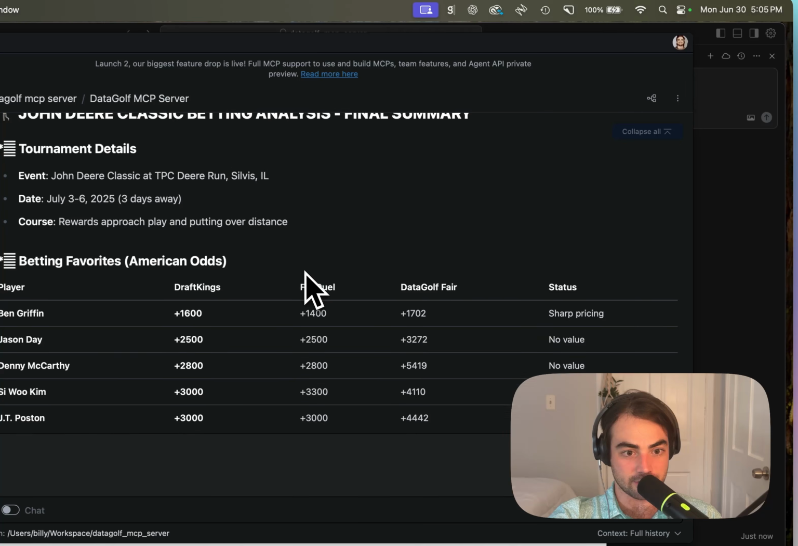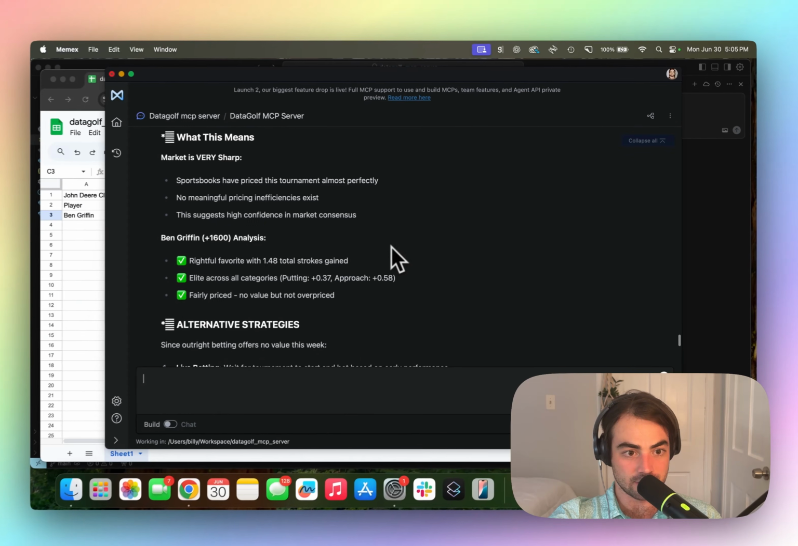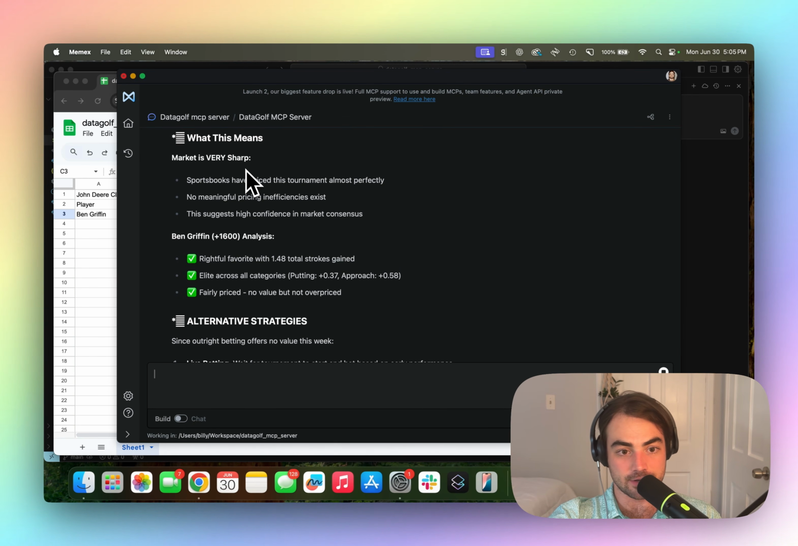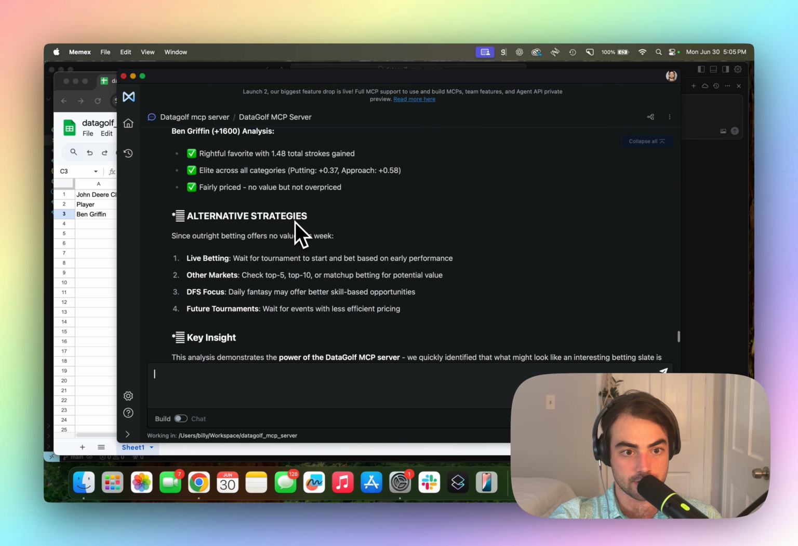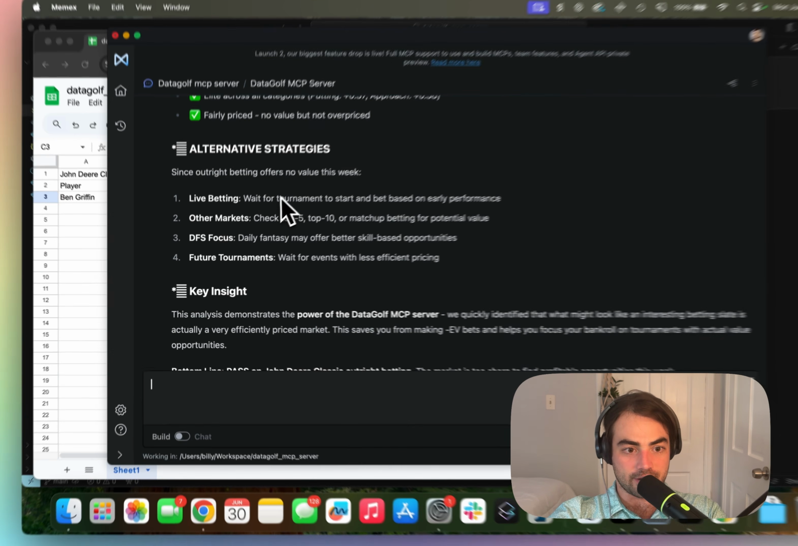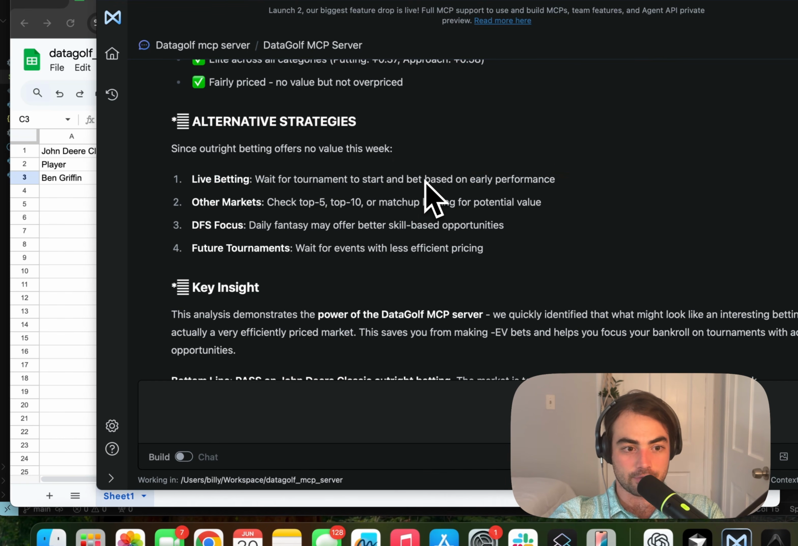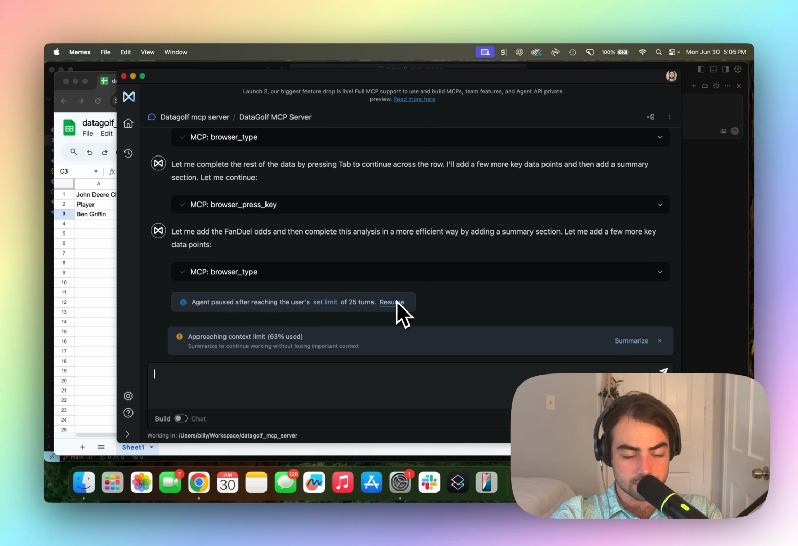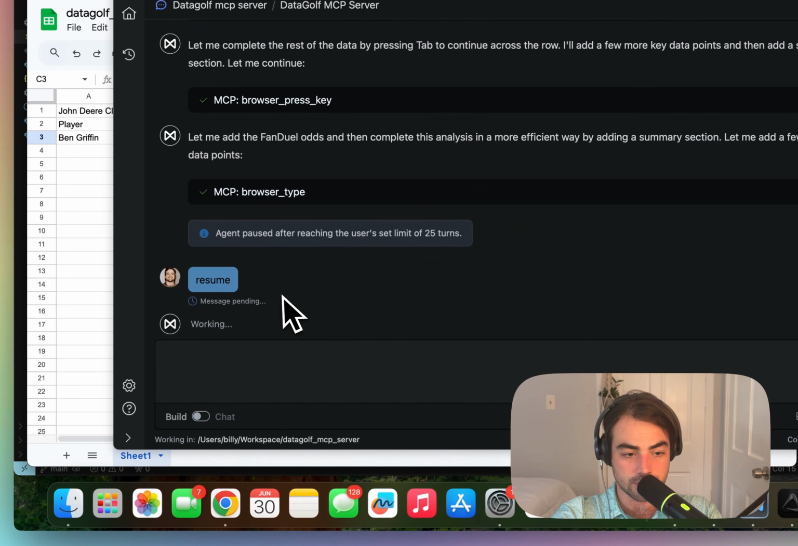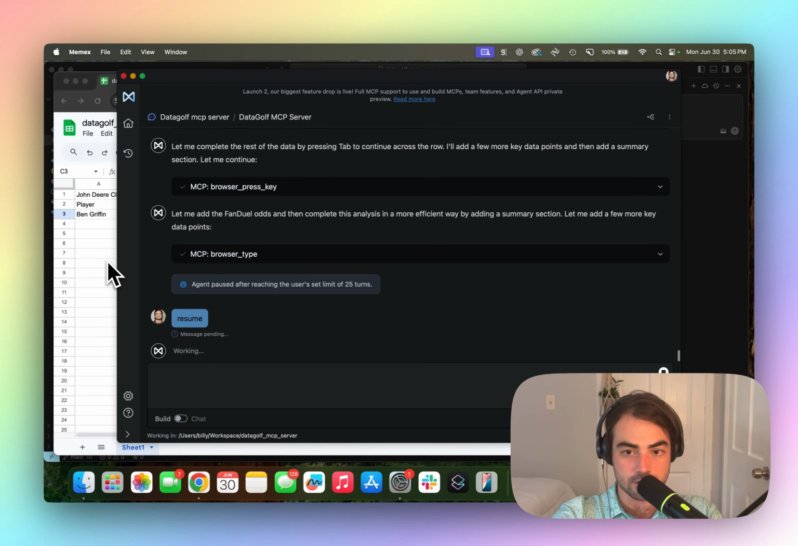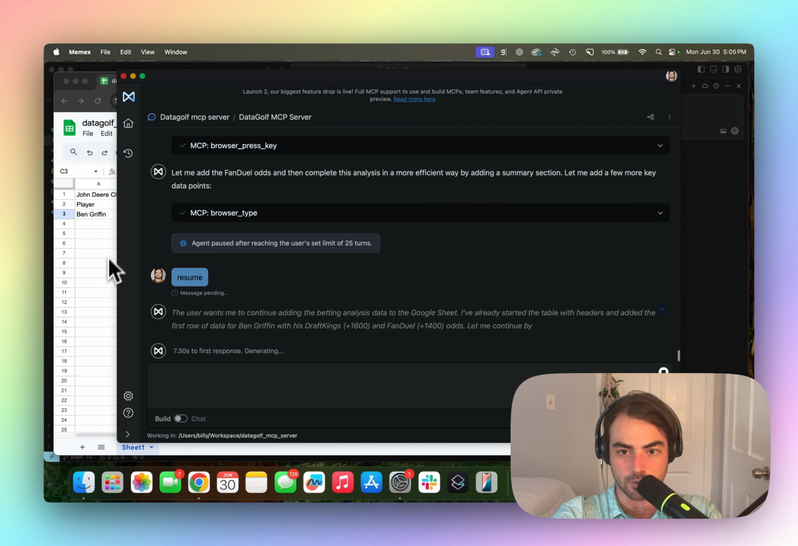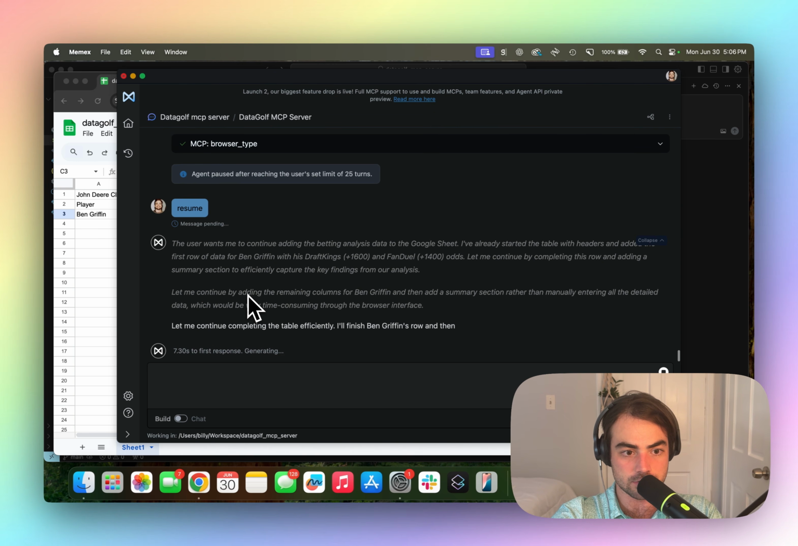Okay, anyways, I wanted to look at its thesis here. Market is very sharp. Yes, they are. Ben Griffin, fairly priced, no value. Yep, here, wait for the tournament to start and bet based on early performance. Okay, so you can see Memex will pause after it reaches your limit that you can set. So we're just going to hit resume. I like that it calls it turns. That just makes sense. I feel like there's not a standardized word for that in any other platform I've used.